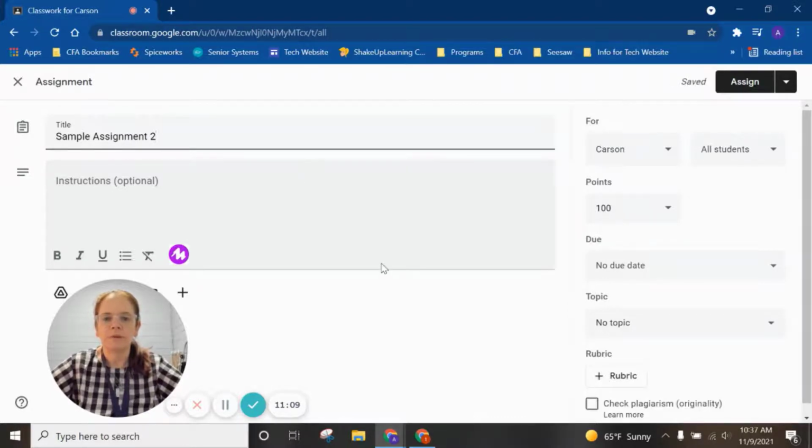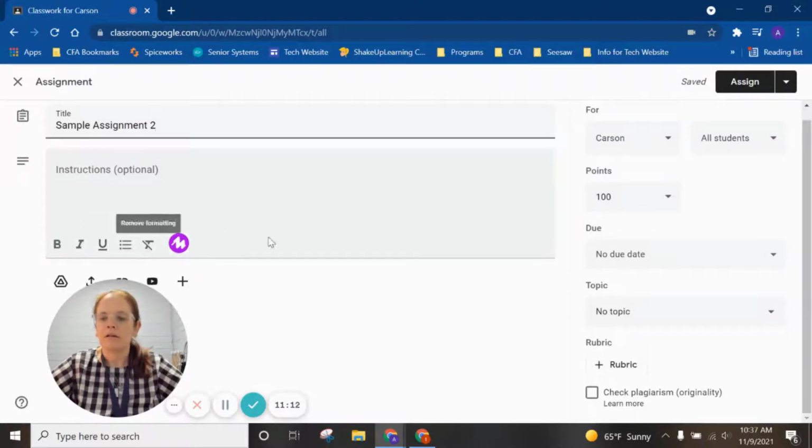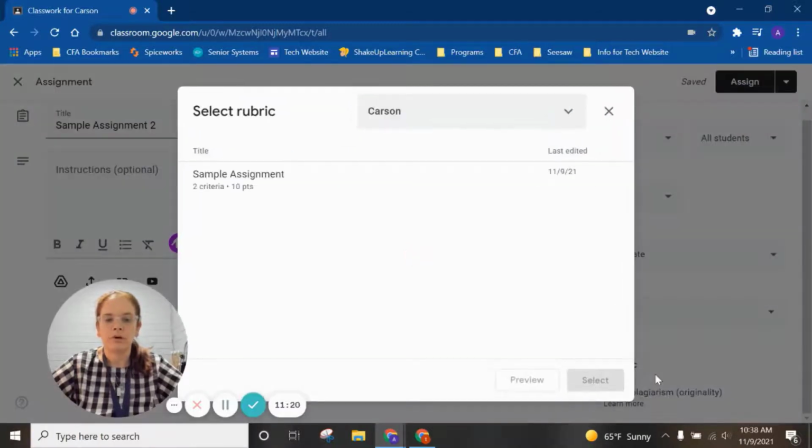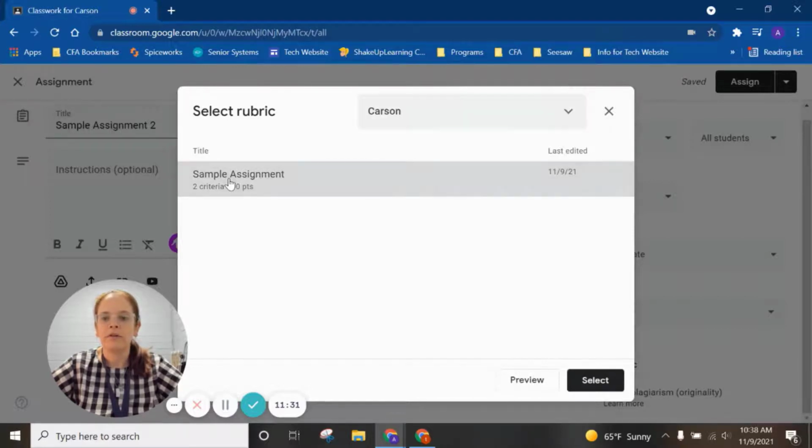So I know the difference in my 2 sample assignments. I'm not going to attach anything, but I am going to go over and create a rubric, but this time I'm going to reuse the rubric. So I can search my classes, and then I can search my assignments. This is the only assignment that I have a rubric for, so I'm going to click on that one.